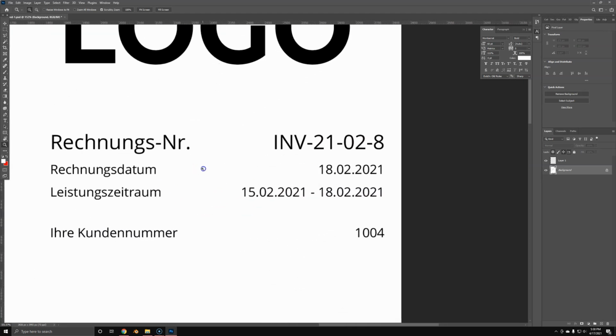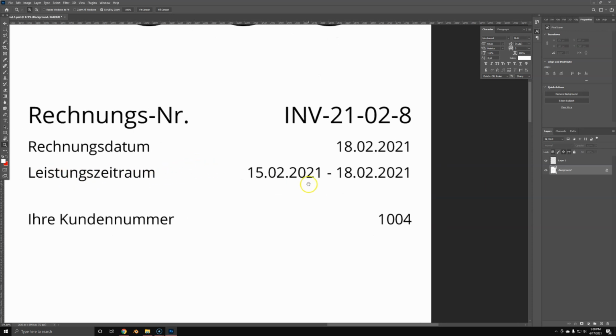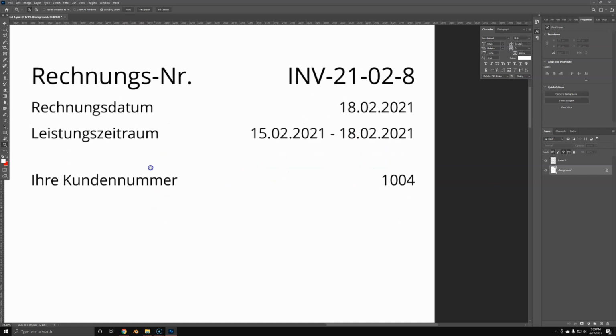Next, also pretty necessary, is when you wrote this invoice. So when was this made? Next, also pretty important. I think this is a new law in Germany. I don't remember this being necessary, but it is necessary now. So just from when to when you worked. So here I worked from the 15th of February till the 18th of February. So that's just the range of work, also necessary.